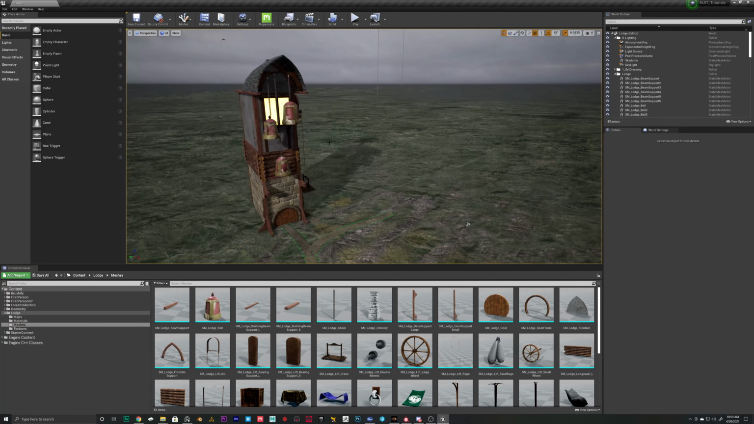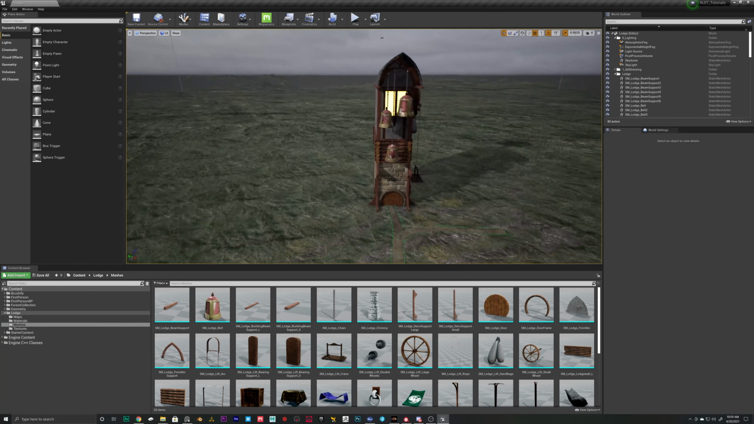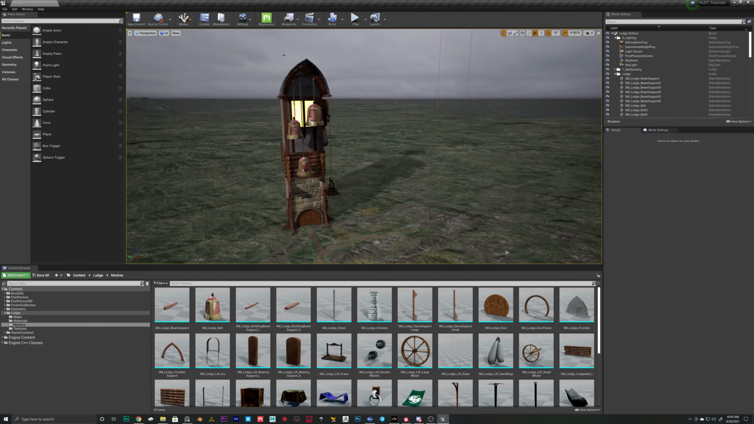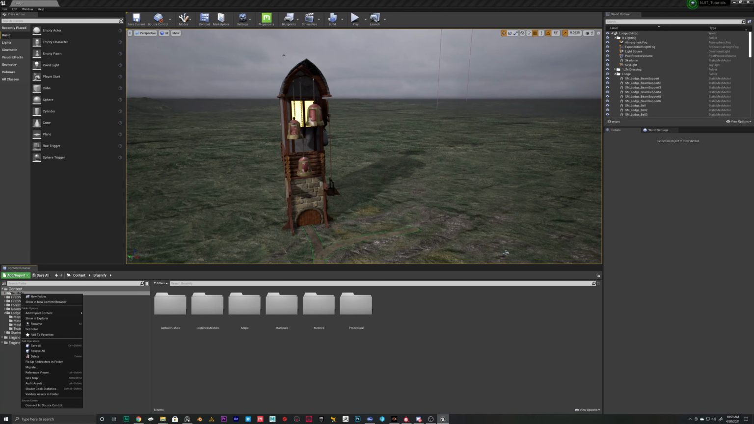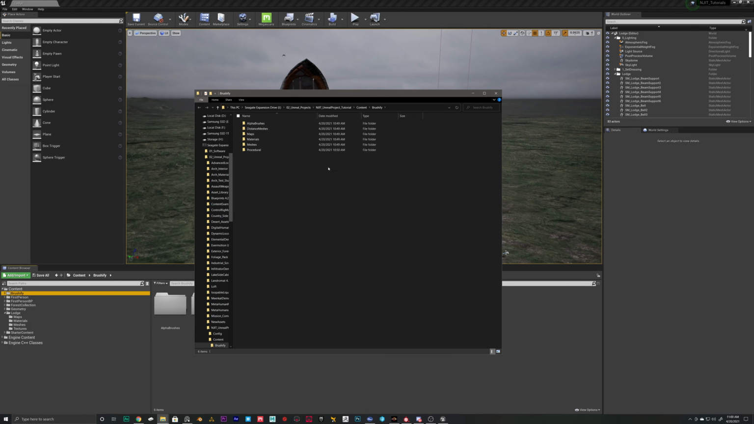Now what we want to do is modify the environment so that we can create our scene. The first thing I want you guys to do is update this Brushify folder. I have uploaded an updated version of this folder, and what you want to do is right click and go into Show in Explorer, it'll open up where that folder is.